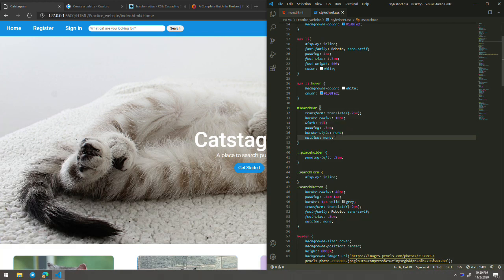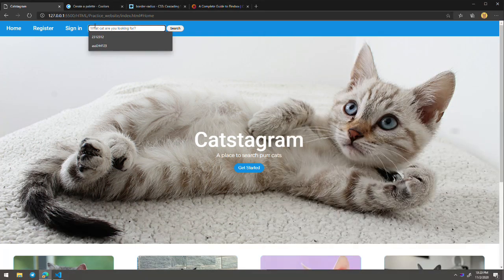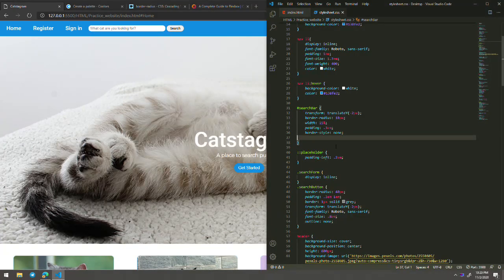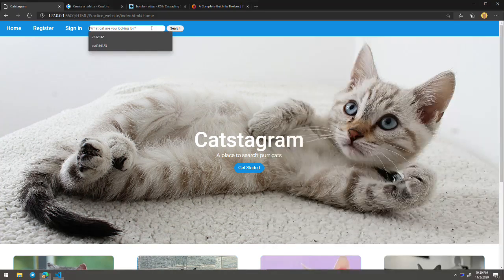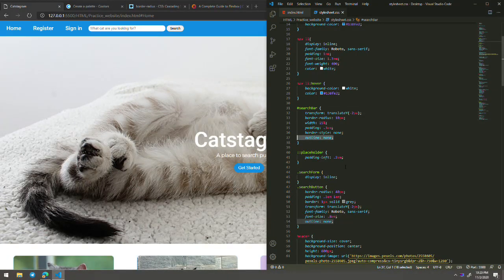Outline none. I haven't seen this property in the discussions, but I specifically searched for this one because if you remove the outline none, as you can see, this ugly outline pops up whenever you click it, and you do not want that. There are no modern websites that have that one. So what you want is a clean search bar, and also clean buttons. What else?